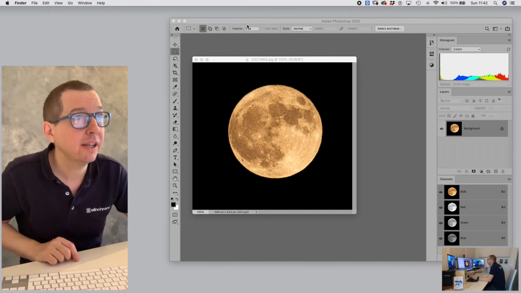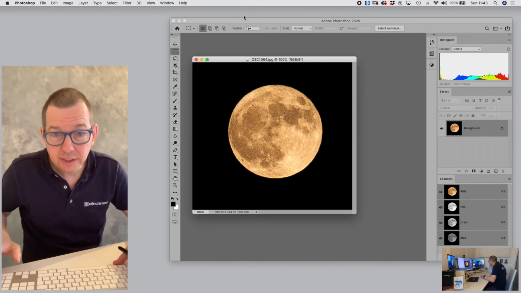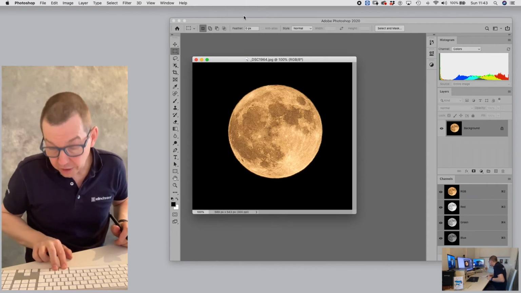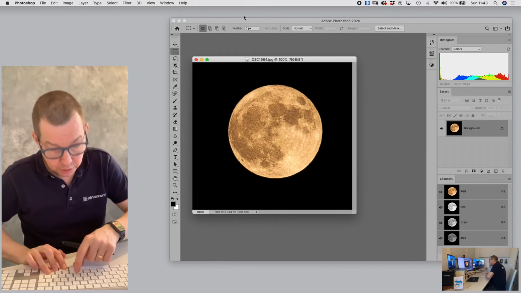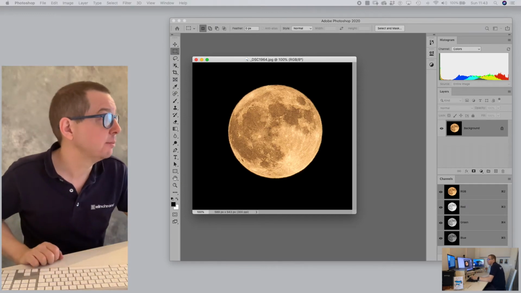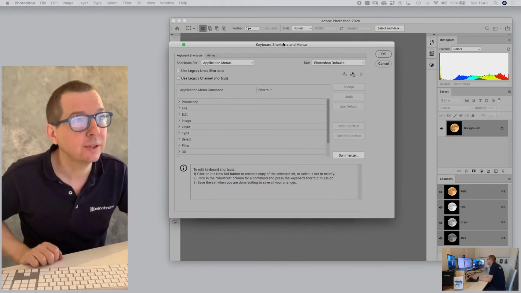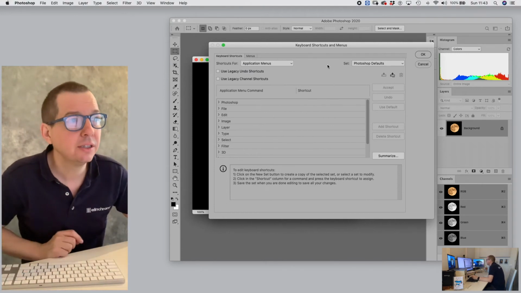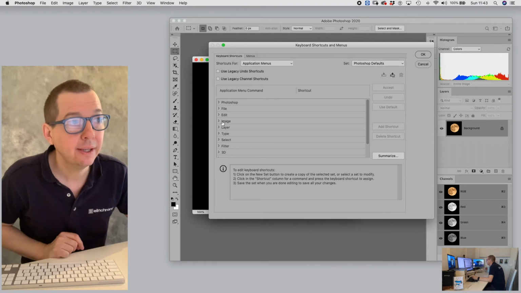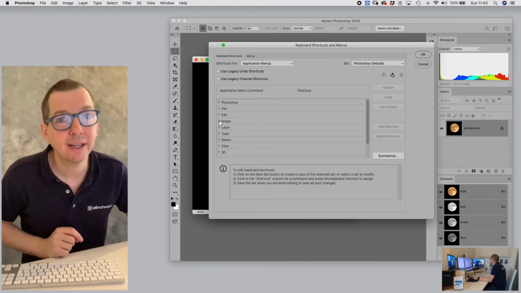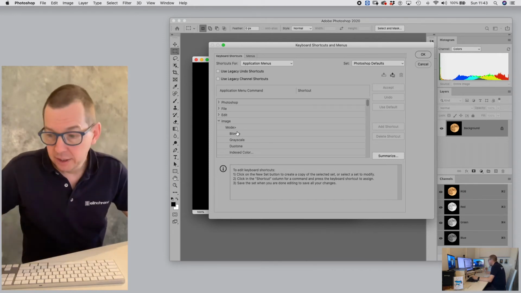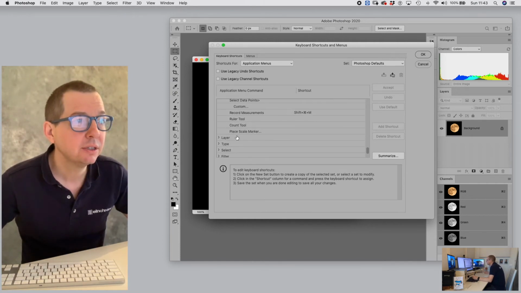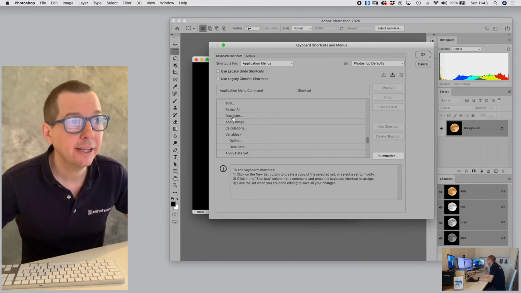So let's go to here. So do you see here? Command, Option, Shift, K should bring up. It has done, but it's on the other screen. So keyboard. So I like to go down here and go to image. I want to make a keyboard shortcut for duplicate. So go all the way down here. Duplicate is duplicate here. Click it.